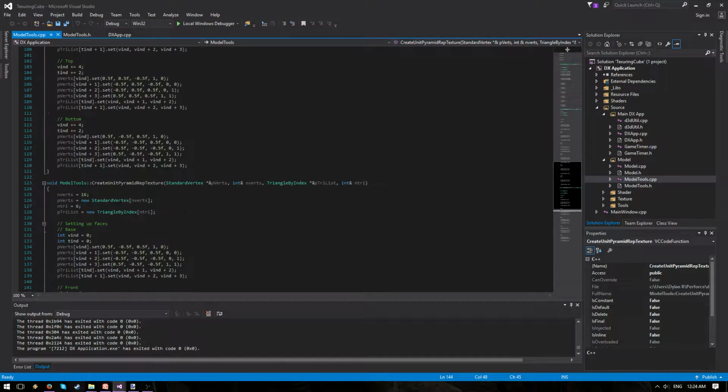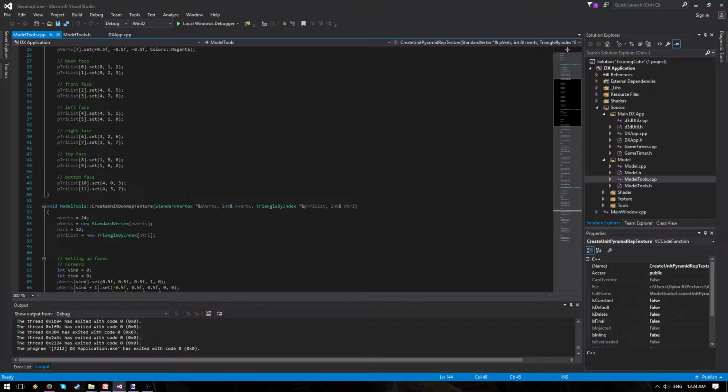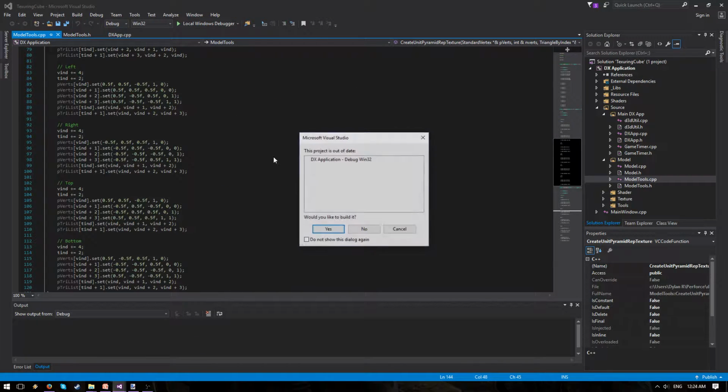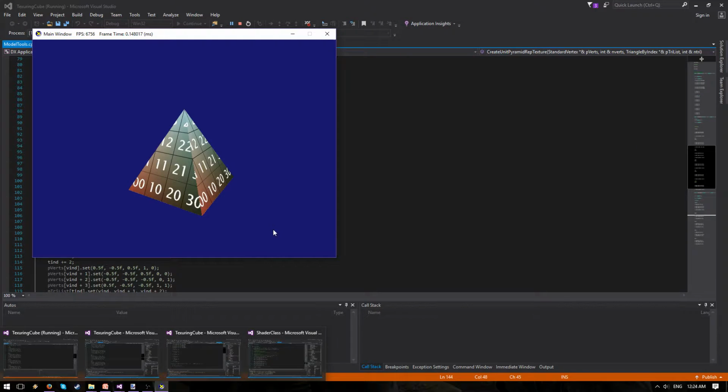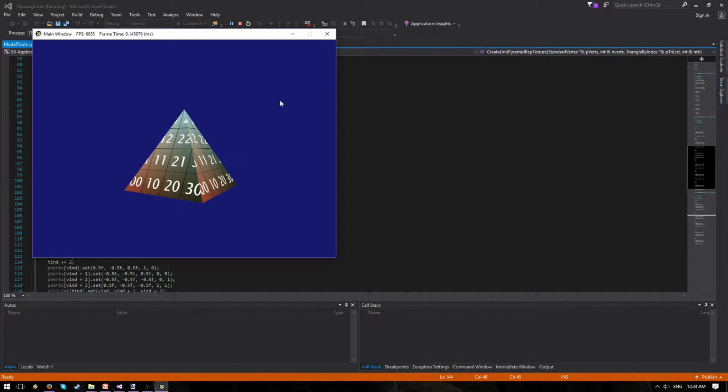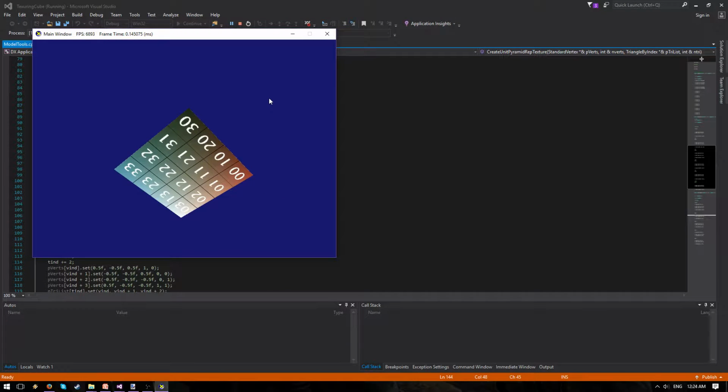So next, question 2 is the pyramid with the texture on it. Or no, this is question 3. Question 2 was the multiple boxes, which was in the first demo. But this is question 3 then, and this is the pyramid with the textures on it.